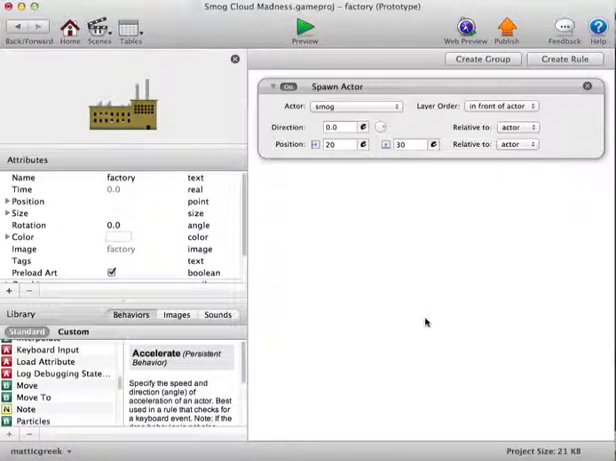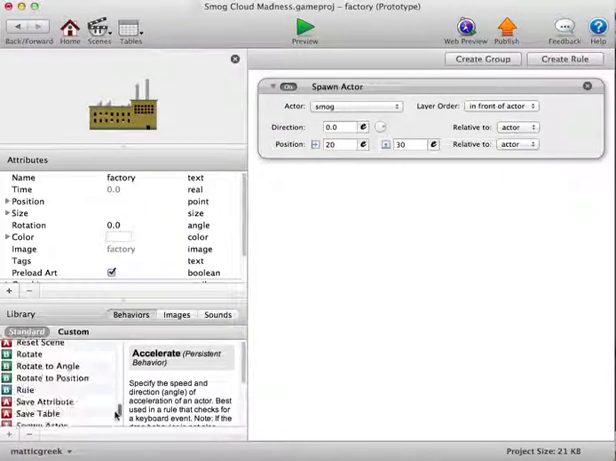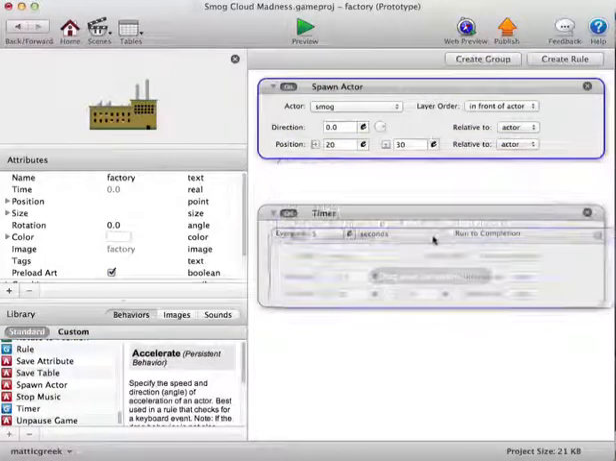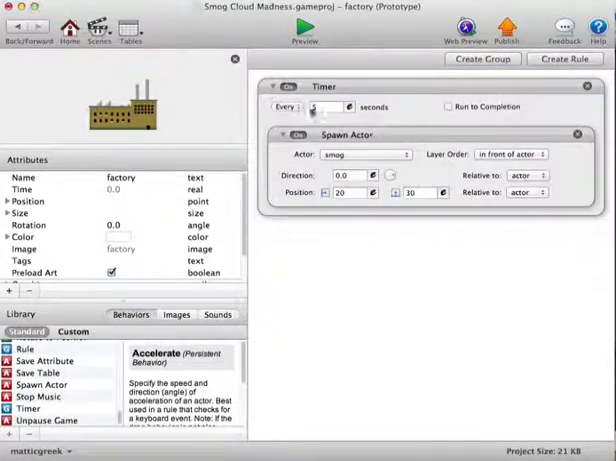And we need to tell it to do this every once in a while. So there's another behavior for that, and that's called timer. And you can see it defaults to every 5 seconds. So that sounds about right. Let's move the spawn actor behavior into the timer. So now every 5 seconds it runs this behavior and makes a new smog.